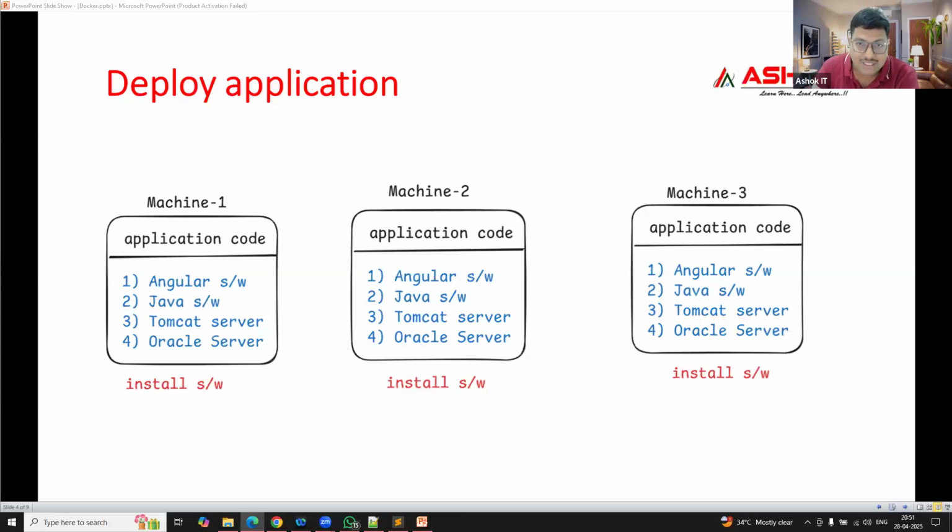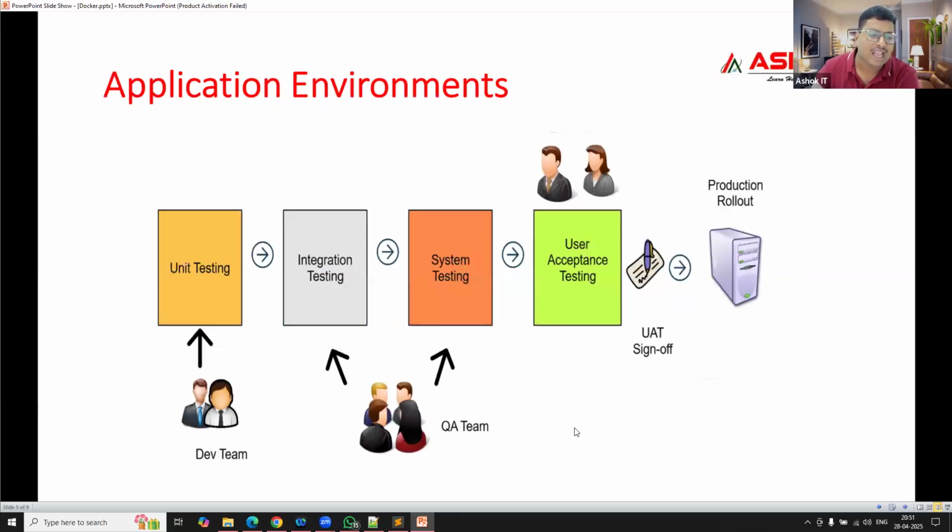So in 100 machines, I need to install the softwares manually. So it is a time-taking process. In the real time, when we are developing the project, our application should be deployed into multiple environments.